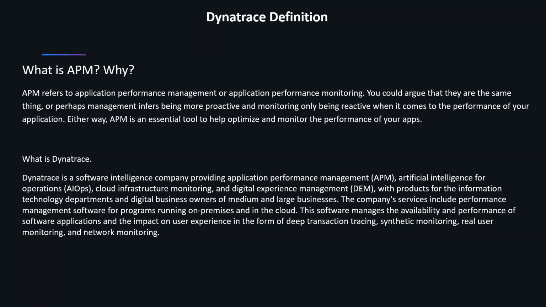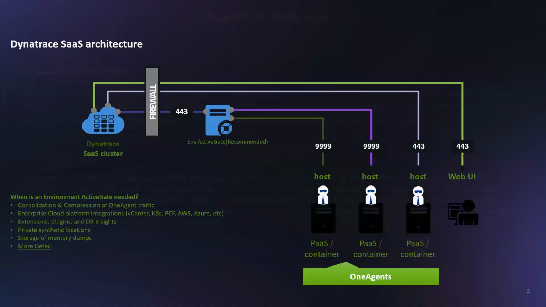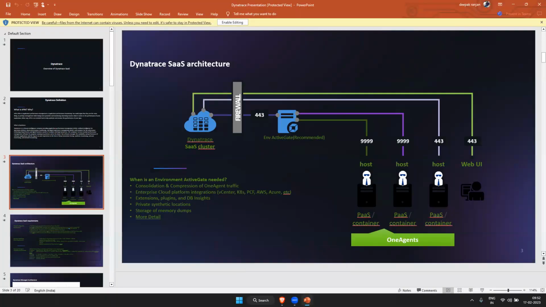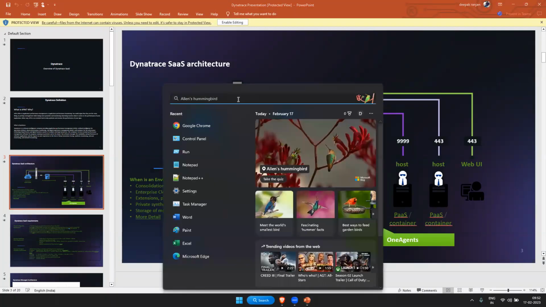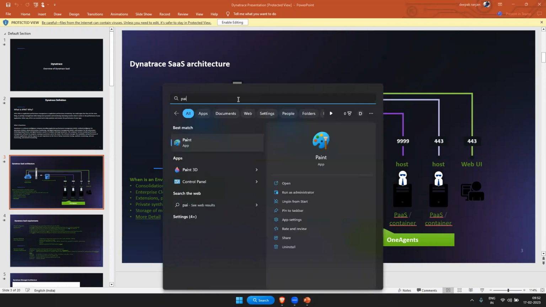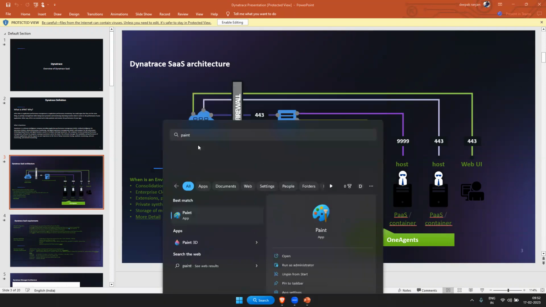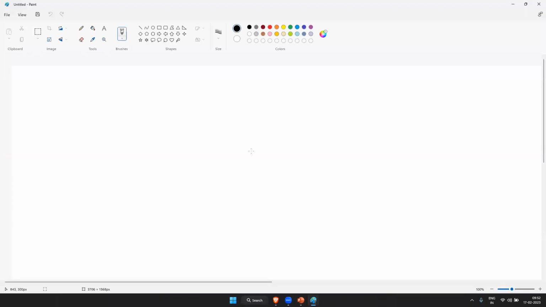Yes, it's clear. Okay. Now, let's go with SaaS architecture. I am not going with this architecture. Let me draw so you can get an easier understanding. So let's go with SaaS architecture. Dynatrace has two flavors. One is on-prem and one is SaaS.